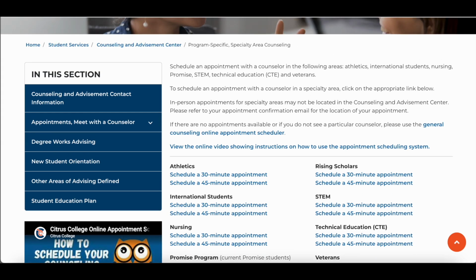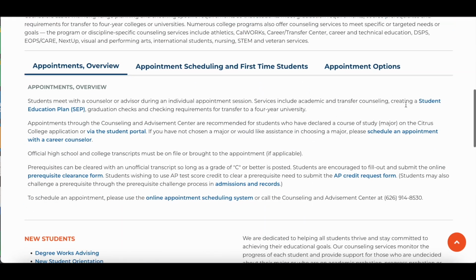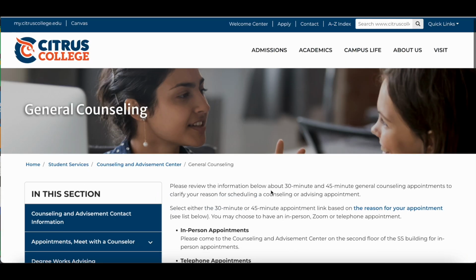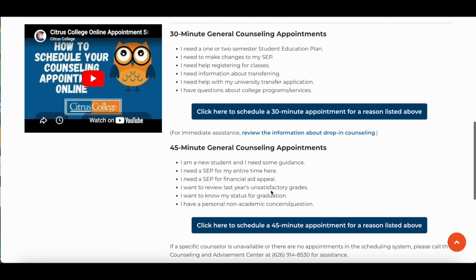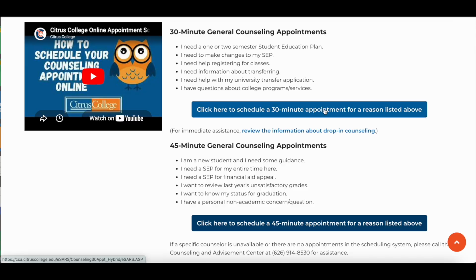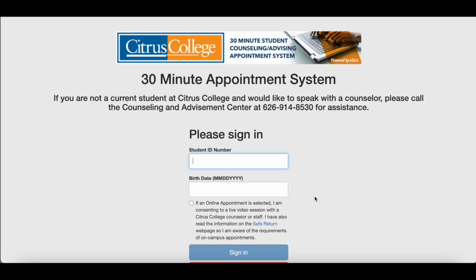For our example today, I'm going to say that I am not part of a special population. I'll go back to the general scheduling page and select to schedule either a 30 or 45-minute appointment. Log in with your Citrus College student ID number, including the A or C, and enter your birthday. Click the box that you consent and click Sign In.